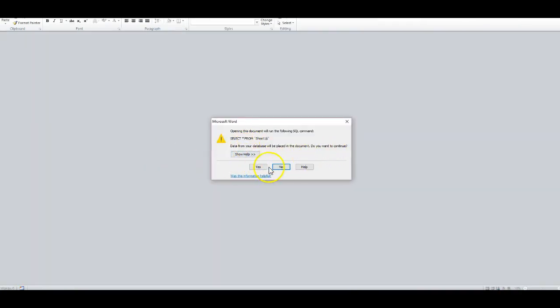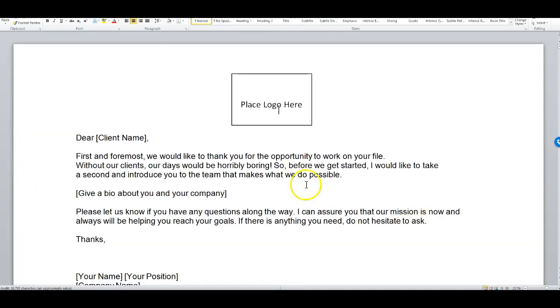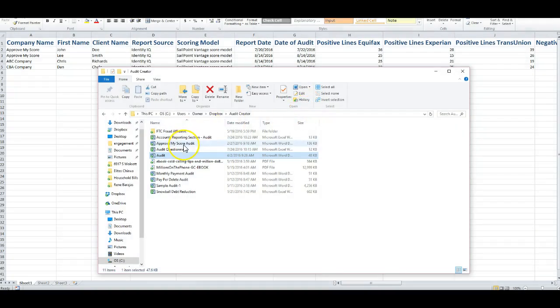So we're going to go ahead. Do you want to continue? Yes, we want to continue. So we're going to. As a matter of fact, let me go ahead and do mine.